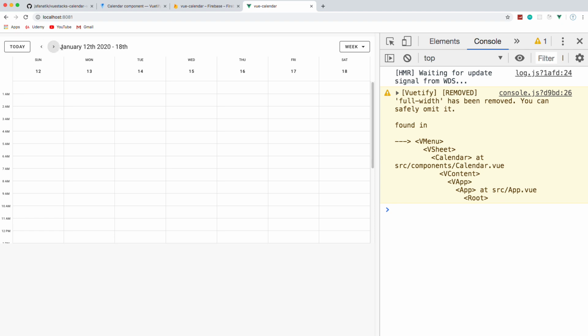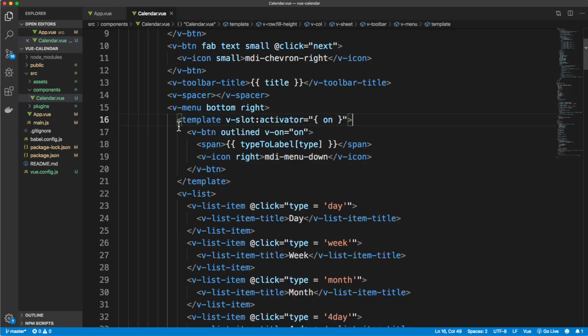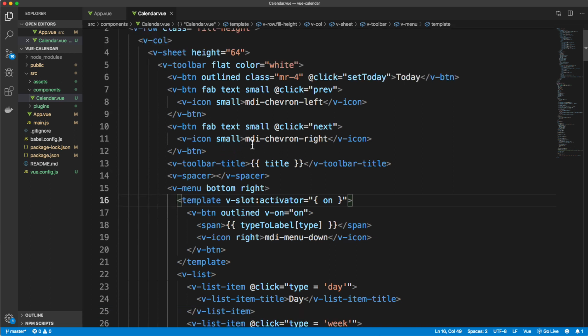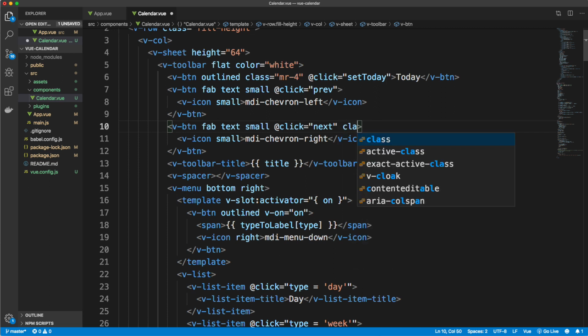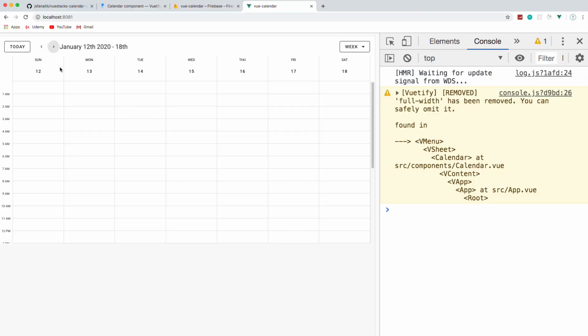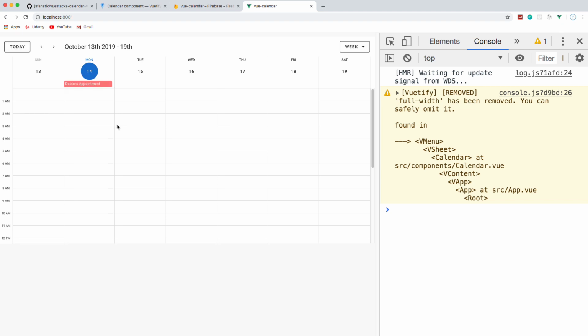Now this is kind of close to this, so I'm actually going to add a helper class just to add some margin to this button. So if we go, let's see, where is it? Chevron, right, this V button right here, I'm just going to add class mr-4, and then that should push it over a little bit. Yep, there we go. Okay, that looks better. So we'll go back to today.